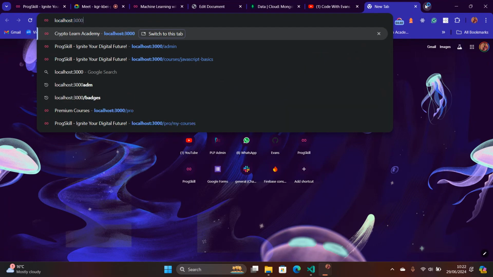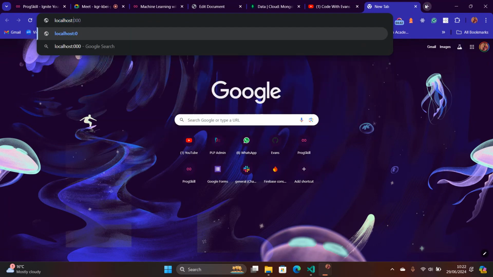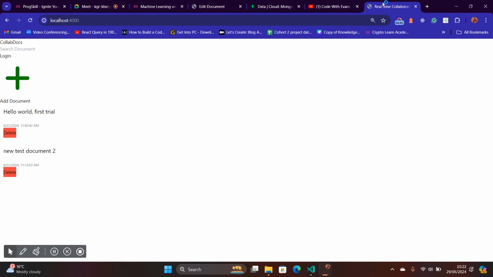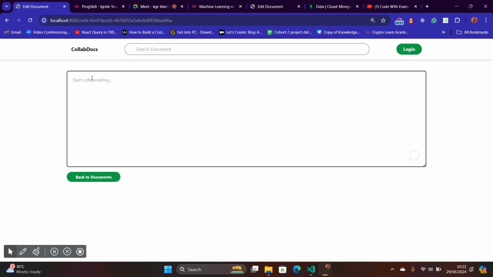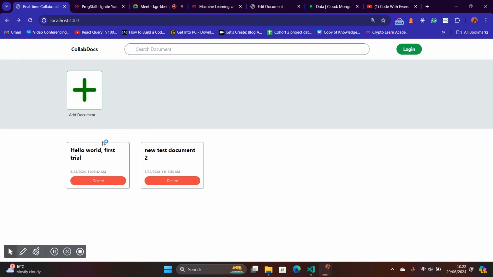So again, I'm going to run this application in localhost port 4000 and see from where we left our application. So I'm going to set it there. I'm going to reload, and there we go. As you can see, we have our document that has everything. All this document is the document that we created previously in our previous session. So this one should be perfectly working up to there.